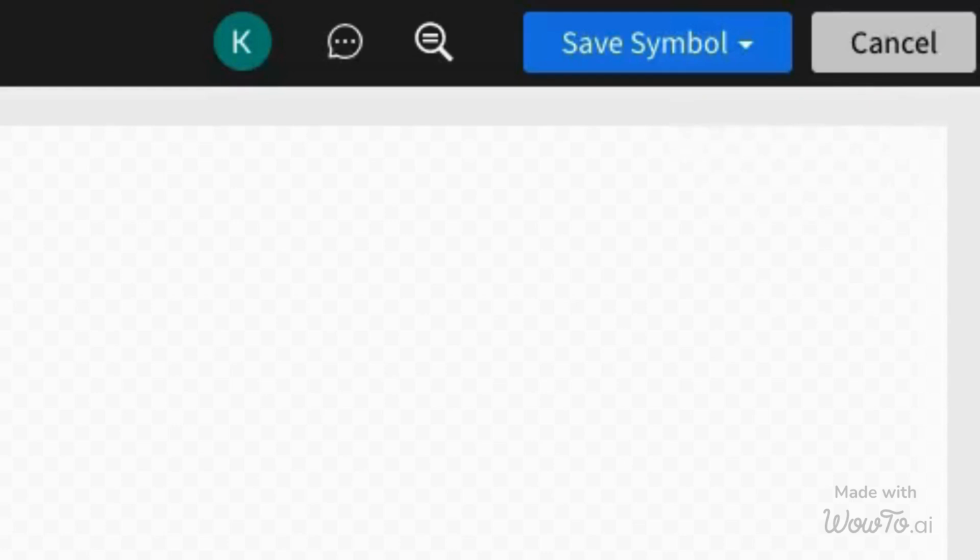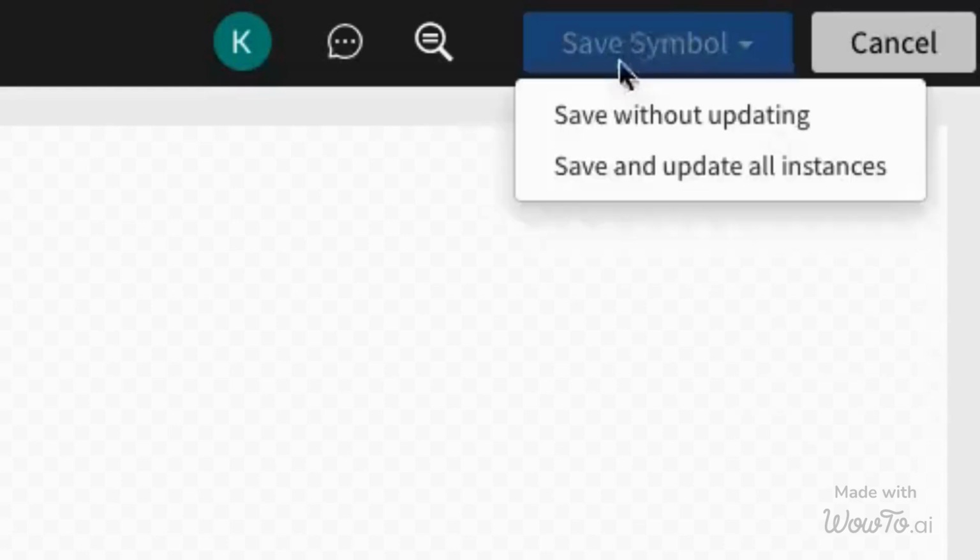Once you're finished, you can either save the changes only to the symbol or save the updated symbol in all the instances where it is used.